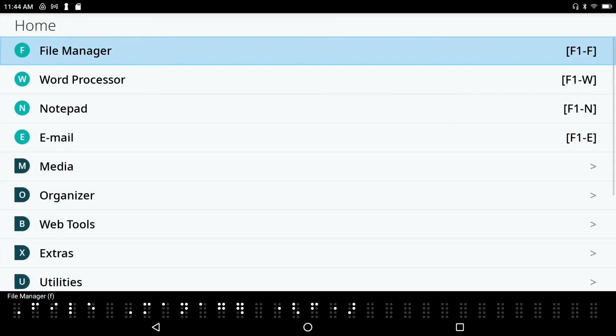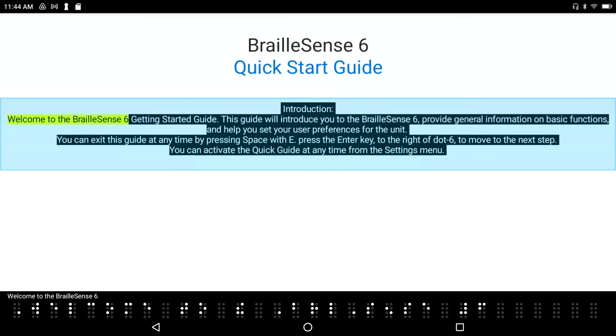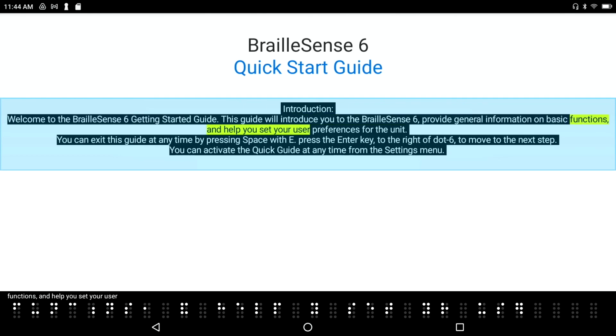File Manager, F. Press F1 to go to the main menu. Press S for Settings. Set time, date, T. And I believe the Quick Start Guide can be brought up just by pressing the letter Q from here. Introduction. Welcome to the BrailleSense 6 Getting Started Guide. This guide will introduce you to the BrailleSense 6, provide general information on basic functions, and help you set up. So it calls it the Quick Start Guide.